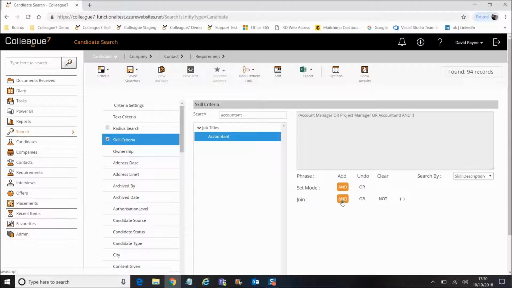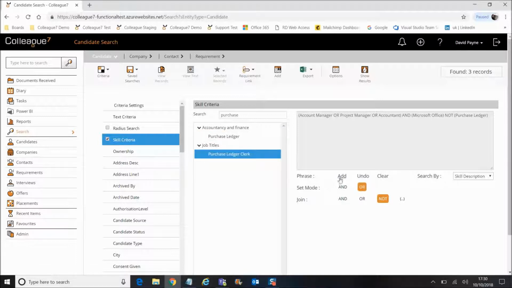I then want to put an and statement in here. So with these records that we found, they also need to have or reference Microsoft Office as a skill as part of that. So we're now down to 4 records, and I do not want to retain any records if they have reference to the skill of purchase ledger or purchase ledger clerk. And that brings us down to 3 records.